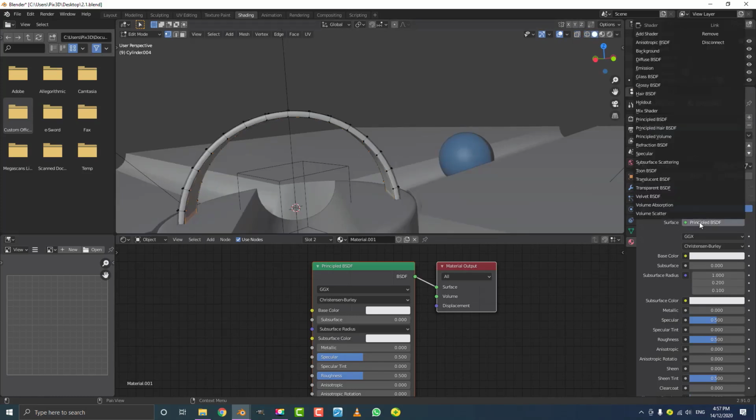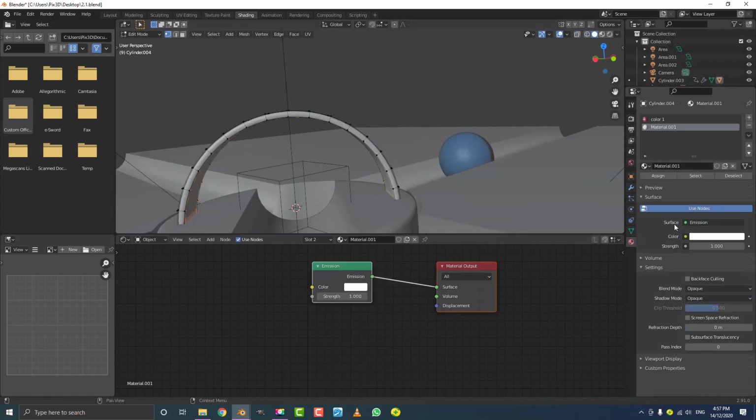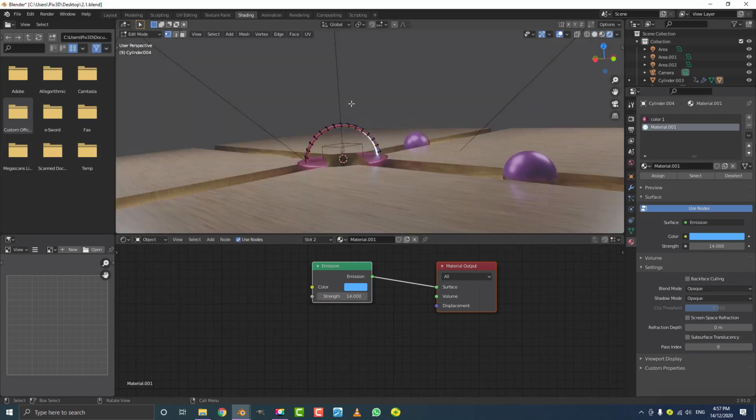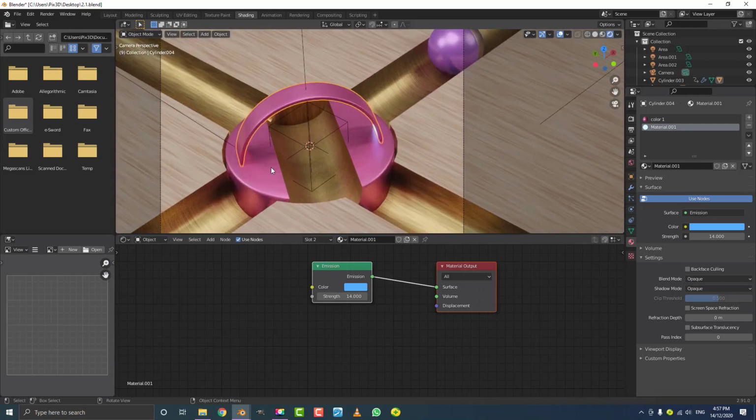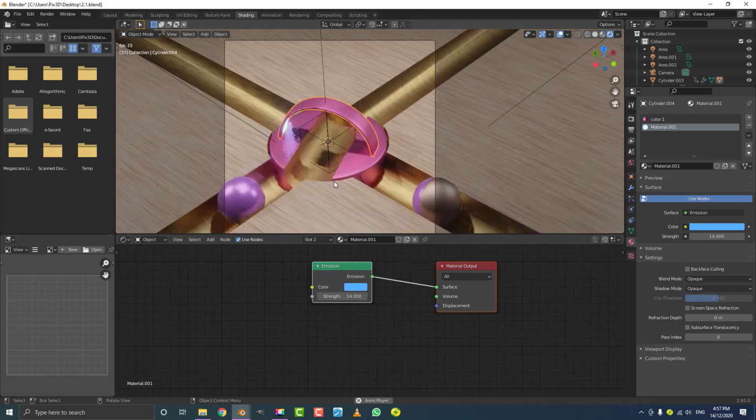I'm going to come here to the surface and let's just hit E. That's going to add in an emission. I'm going to make this kind of like a blue and bump the strength up to 14. And now if we hit Z and we go rendered, tab out of edit mode, you can see we now have that kind of glow happening there. So if you hit spacebar to play the animation, you can kind of mess around with that, see what it looks like. So that's really cool.